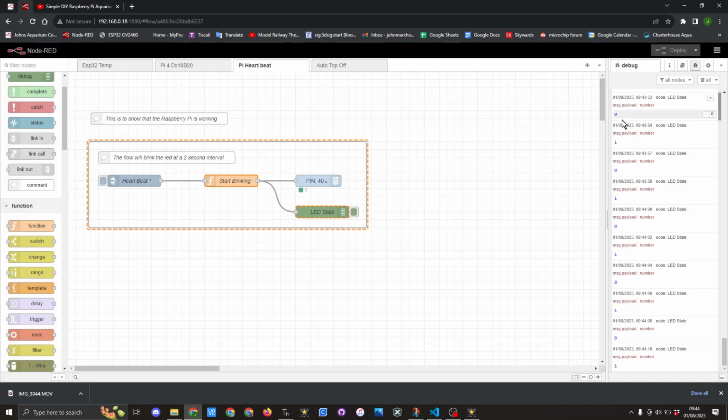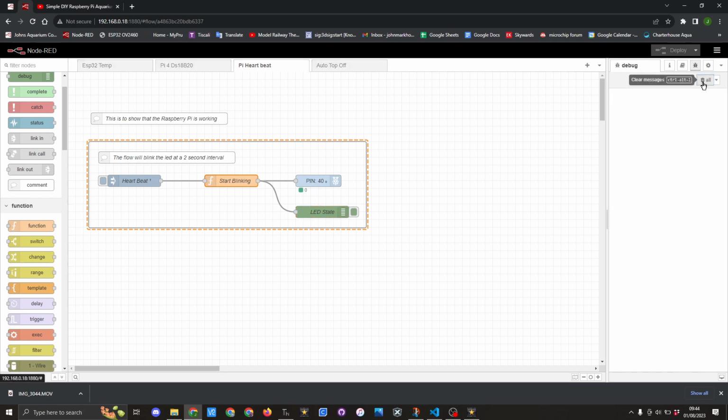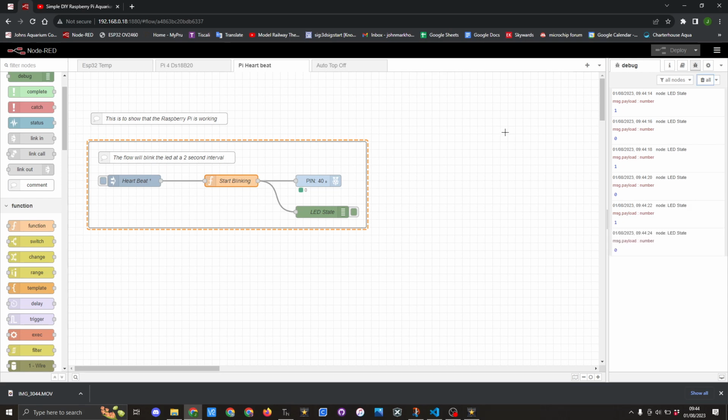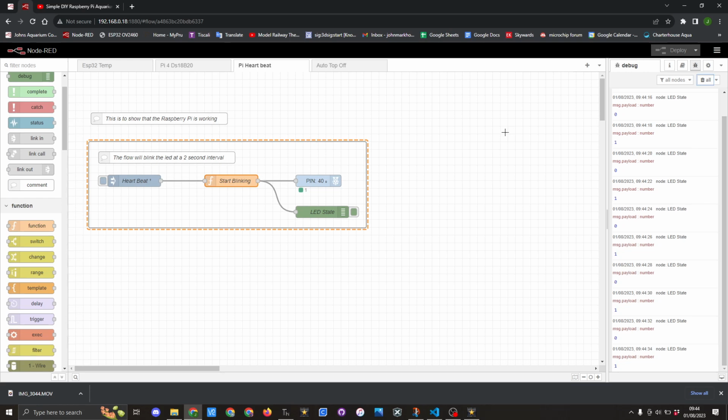So as I say here, you can see if I clear the debug, you'll see this is now producing an on statement, an off, an on and off. Now hopefully this has shown how we can quickly control an LED on pin 40 on the Raspberry Pi. If you can control the pin, you could use this for relays or other devices.